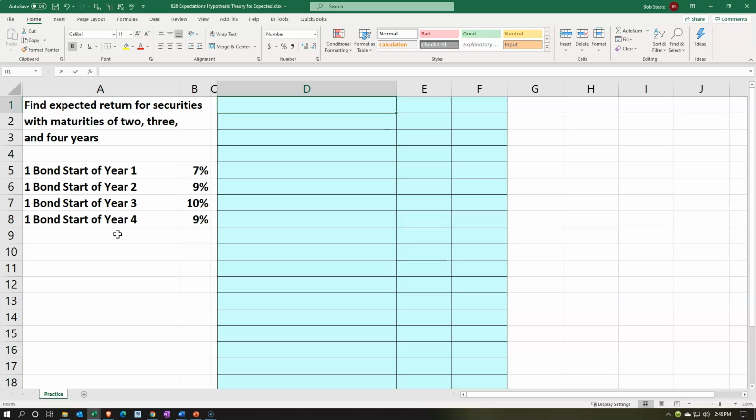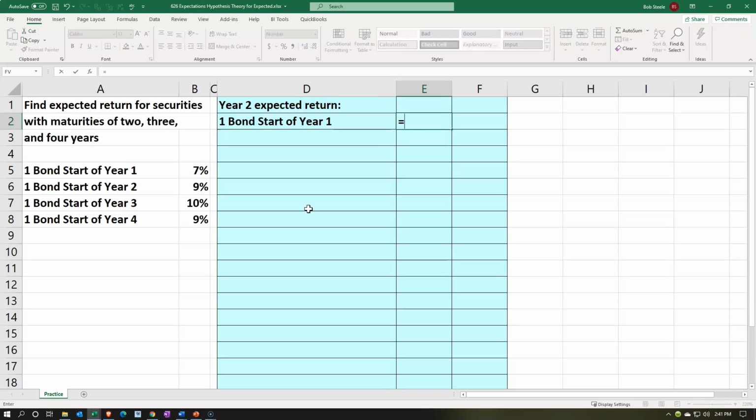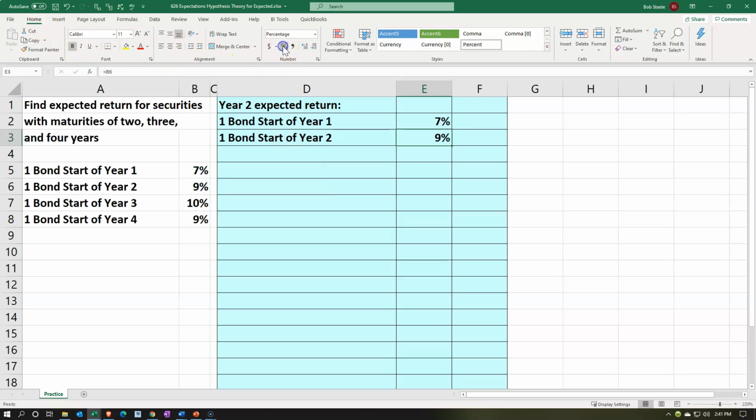Then let's think about year two. So year two expected return, colon, and then I'm going to be picking up the year one bond, and that was at the 7%. Making that, let's percentify this, home tab, numbers, percentifying it. And then we're going to say year two bond, the one we picked up in the second year, that we're going to have for the entire year now at that 9%. Then we're going to go home tab, numbers, percentify that.